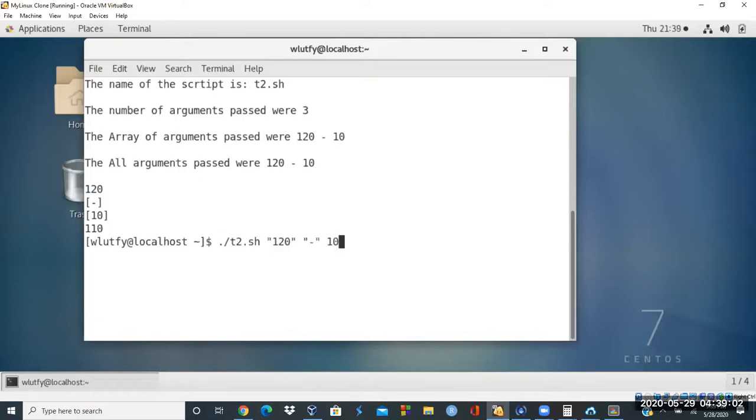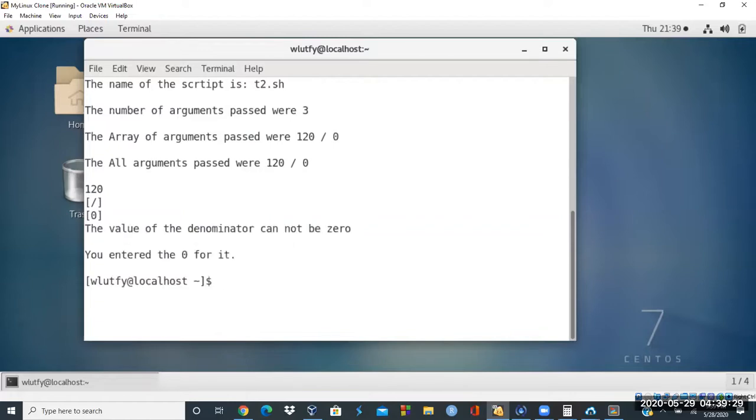So here, if I just change this one to a plus, it will work. It shows 120 plus 10 is 130. And if I change it to a bigger number, obviously it's going to work. Now I need to do division. So 120 divided by 100 is going to be 1, by 10 is going to be 12, and by 0 it says divide by 0 is not allowed, which is perfect. It works the way we want it.